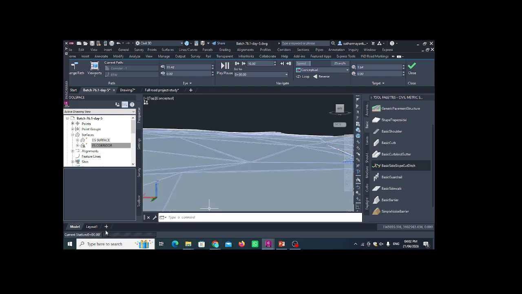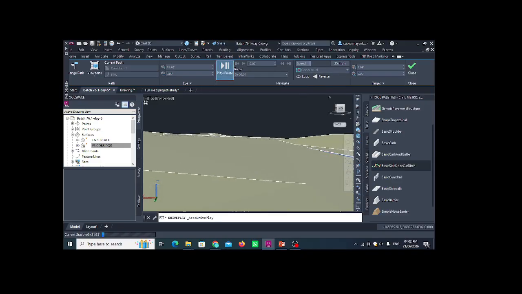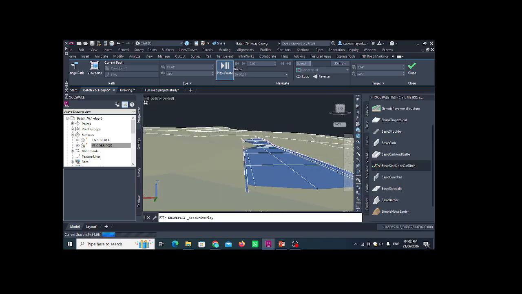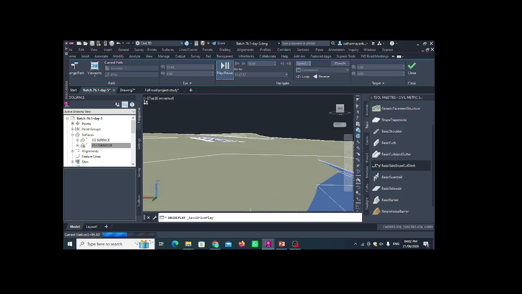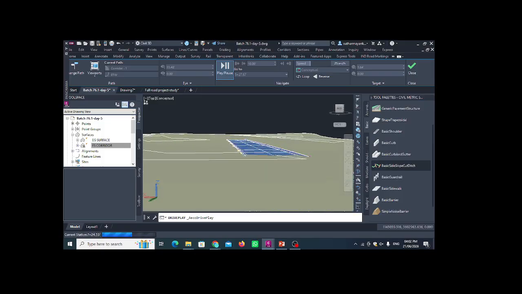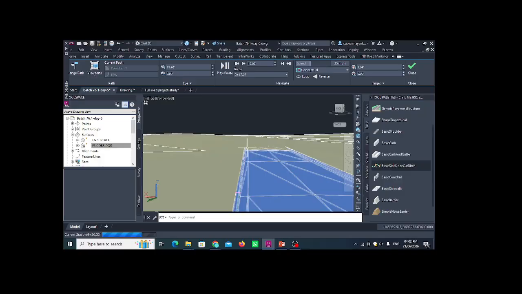See here the process is going on. Once it's completed, you can click onto the play button. As you select the play button, you can show your road. So this part is the filling part, and this one is also a cutting part. You can see the fill part. Now you can observe your road here.